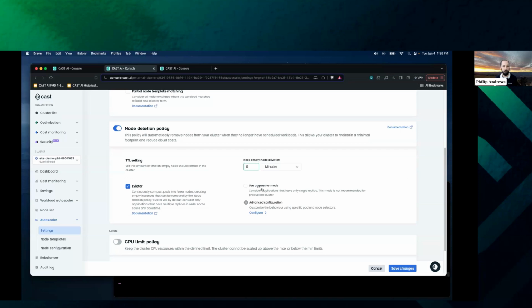We also have the aggressive mode. Aggressive mode sounds scarier than it is. It just allows us to ignore single replicas. So we can't tell whether or not a single replica is mission critical, right? That's up to our customers.